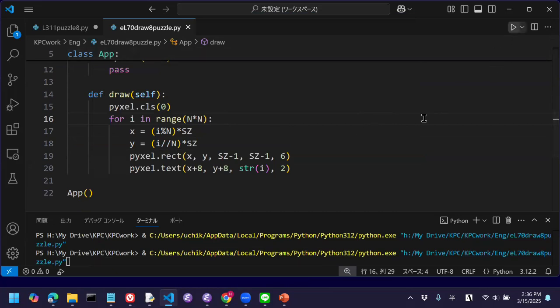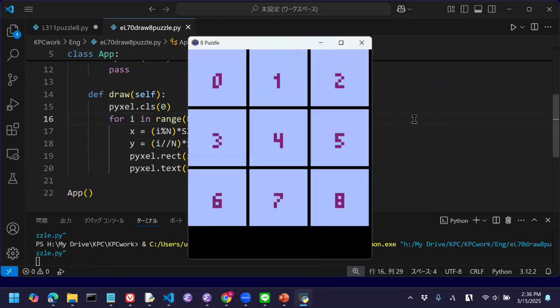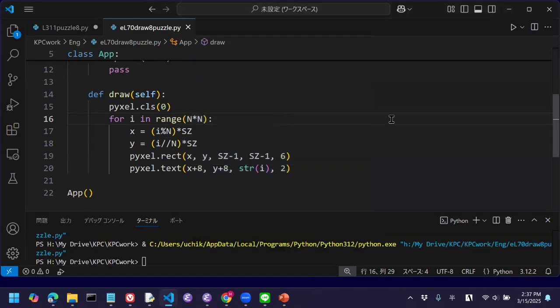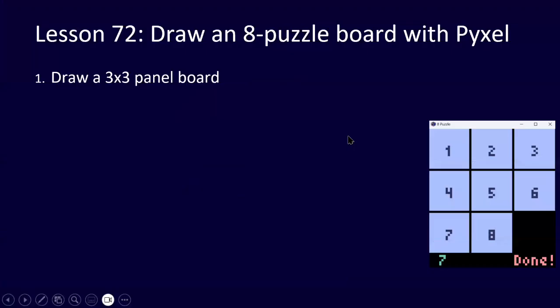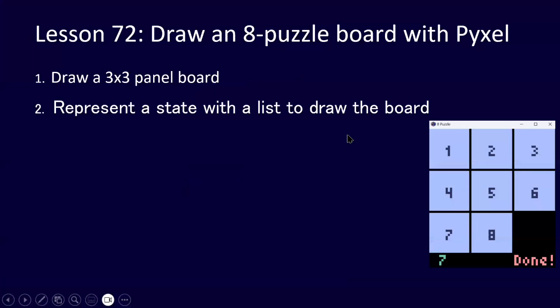Okay, let's draw it. Okay, fine. You can see it. 0, 1, 2, 3, 4, 5, 6, 7, 8. Very good, right? Just hitting escape will finish the program. So this will be one example of 3 by 3 panel. From here, we will, of course, handle the board.